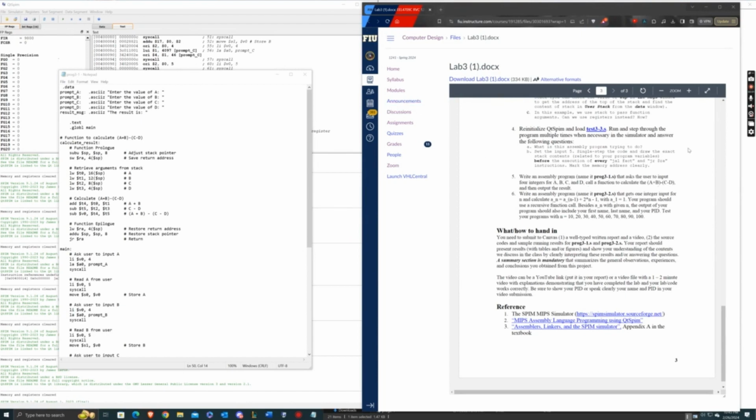Step 5 is to write an assembly program that asks the user to input 4 integers for A, B, C, and D, and to call a function to calculate A plus B minus C minus D, and then output the result. So here's the program that we created.